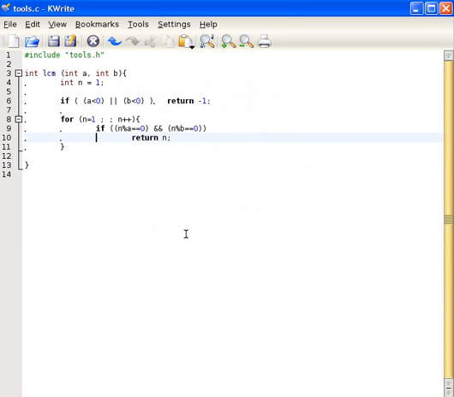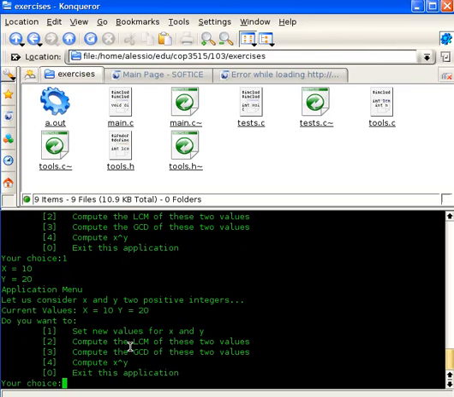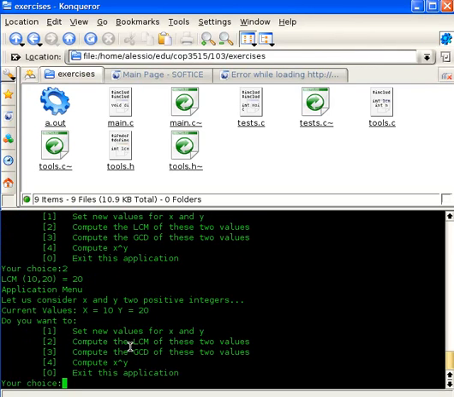So I have these values jotted down on a piece of paper right now, and we are going to play with the application to test those possibilities. So x is 10, y is 20. Let's compute the LCM. The LCM is 20.